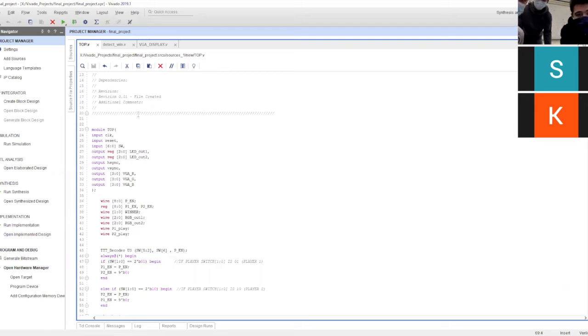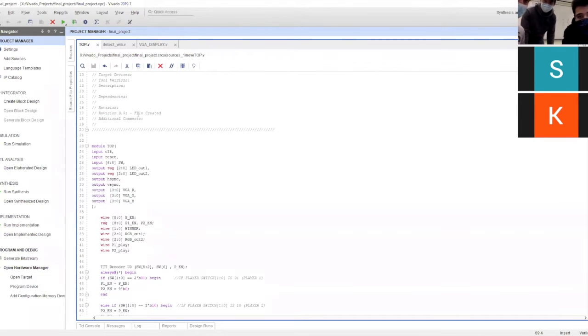We are Group 8. Our project was EC3 in a row, and we'll be talking about some of the modules that we designed for our project. Right now, we're looking at the top module for our entire project.